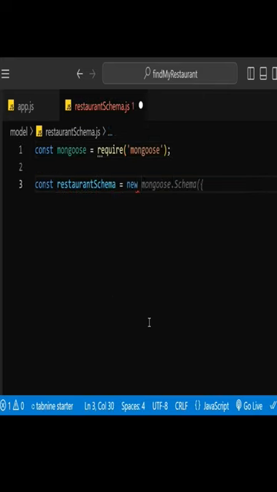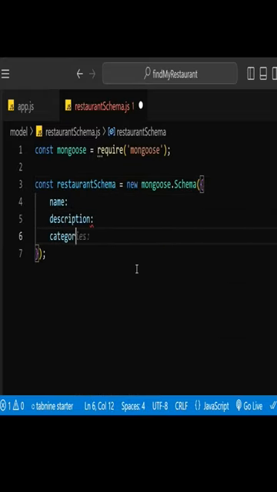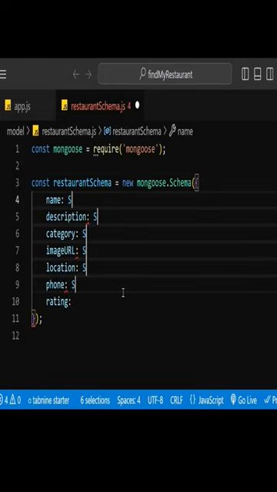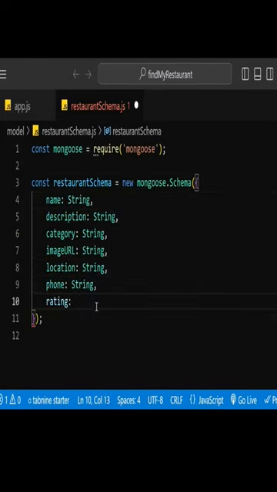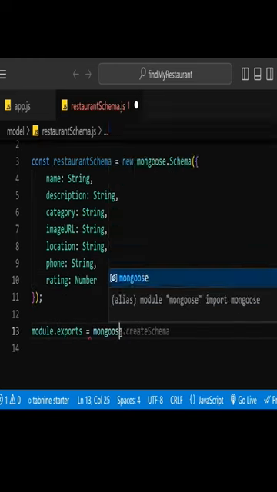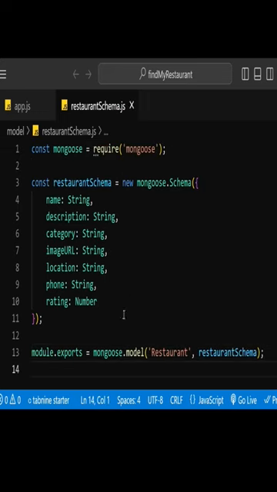Use the mongoose.Schema constructor to define the fields you need, like name, description, category, image URL, location, phone, and rating. Then specify the data types for each field, such as string for text and number for the rating. Export the schema as a model using mongoose.model. This will allow you to interact with your restaurant data. That's it. You have successfully created a schema using Mongoose in Node.js.